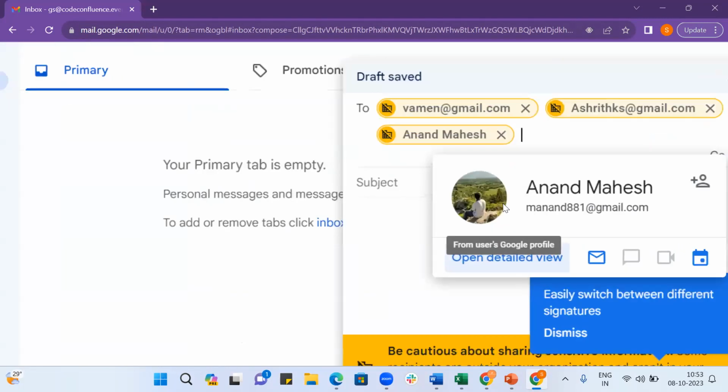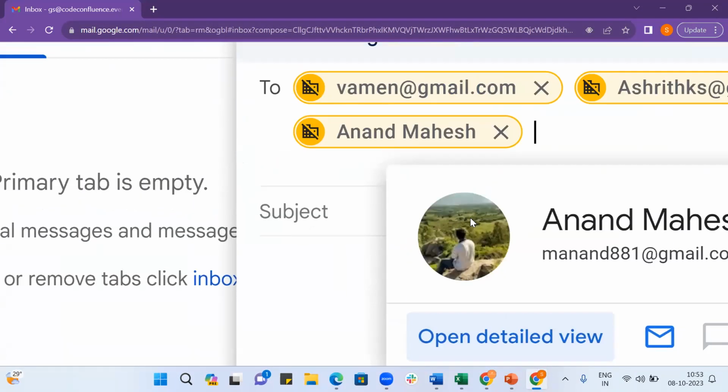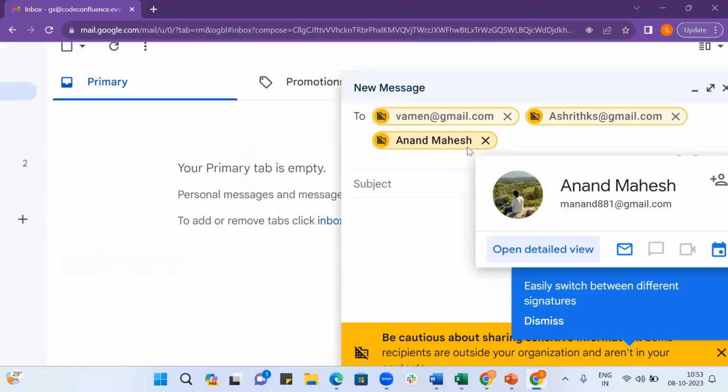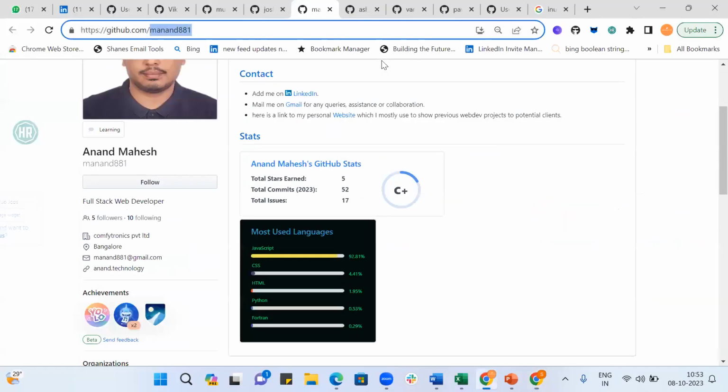If it exists, it will show something like this with the profile pic and everything. And again, what we have done is we just gave a user ID, but it is clearly showing the first name and the last name, Anand Mahesh. Yeah, if you see here, the email ID is also the same as what we guessed.